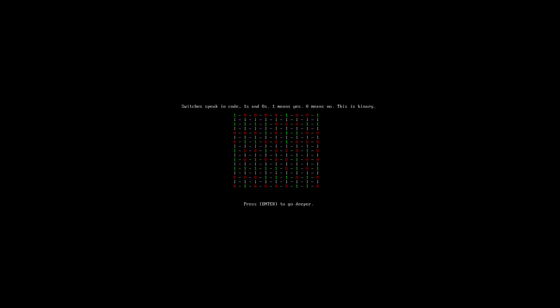Switches speak in code, ones and zeros. One means yes, zero means no. This is binary. Press enter to go deeper. Words, sounds, and pictures all get stored in the binary code. So does your computer's secret password. Type the password in human letters. ETA Prime, follow the white rabbit. Type CD rabbit hole, then press enter.